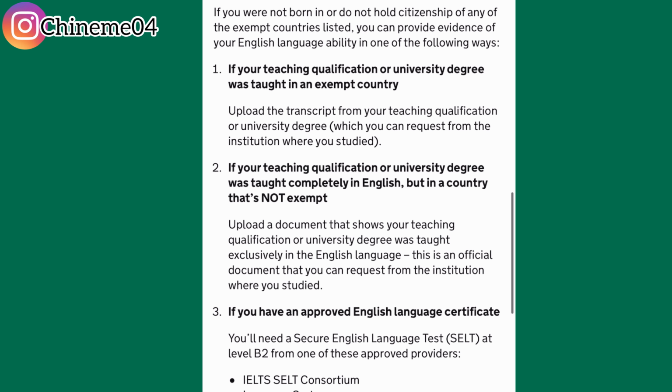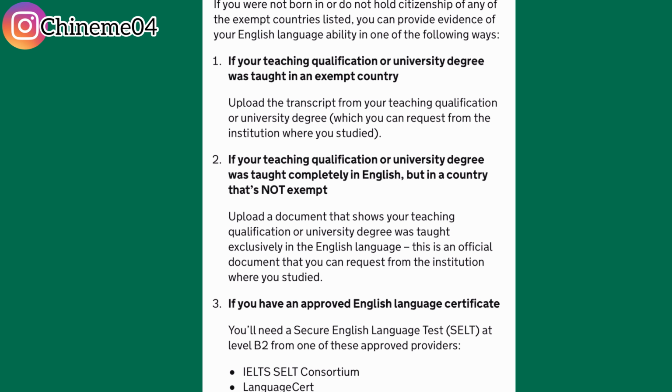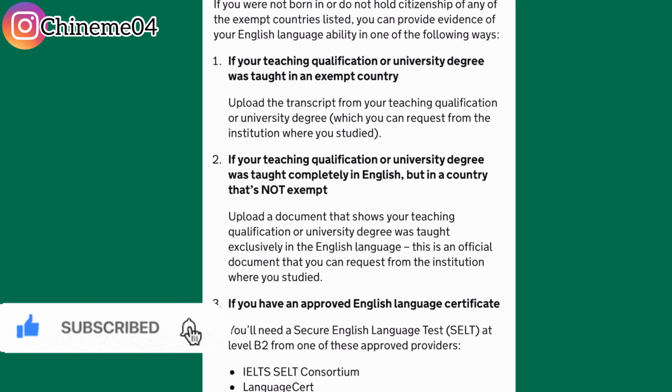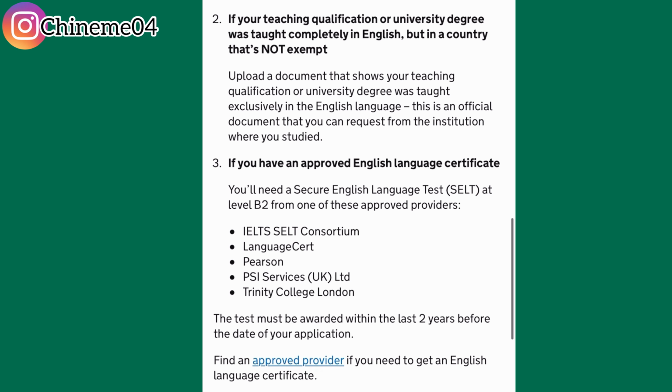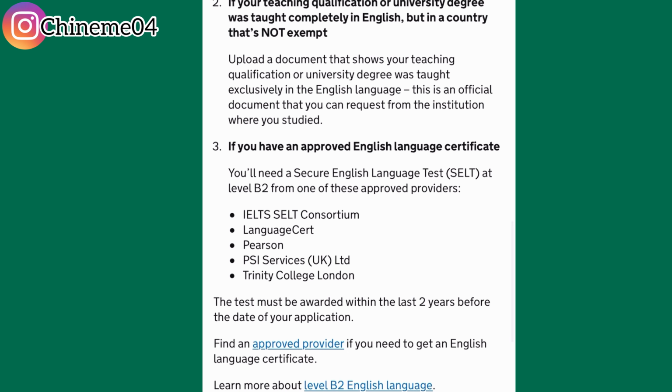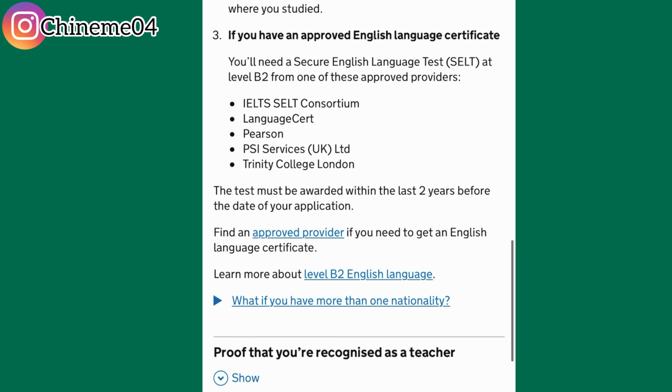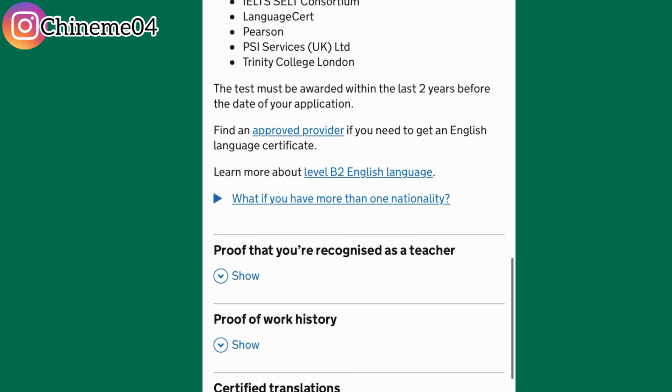If your degree was taught in English and you can prove this by bringing a letter from your institution stating that you were taught in English, then you don't need to write an English language test. But if you are not from an English language speaking country and your degree is not in English language, then you have to write an English test, which will not be more than 2 years before the date of your application.